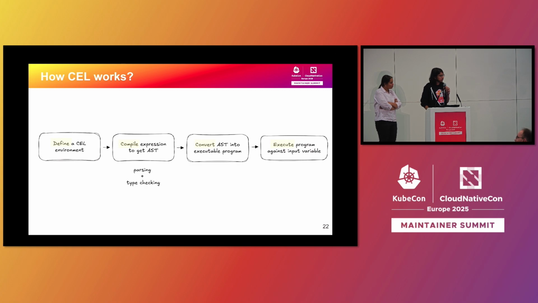This is a bird's eye view of what happens when a CEL expression is evaluated. We first define an environment where we have all the variables that we need to work with, and we compile the CEL expression against this environment, and we get an abstract syntax tree. This abstract syntax tree can be converted to an executable program, which we can execute with all the inputs that we want to run the expression against.